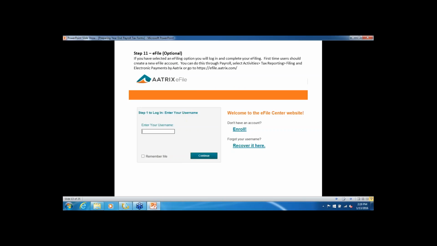If you have selected an e-filing option, you can log in to complete your e-filing. First time users should create a new e-file account, and you can go through this either through Activities, Tax Reporting, Filing, and Electronic Payment by Atrix, or you can go to the website at https://efile.atrix.com.